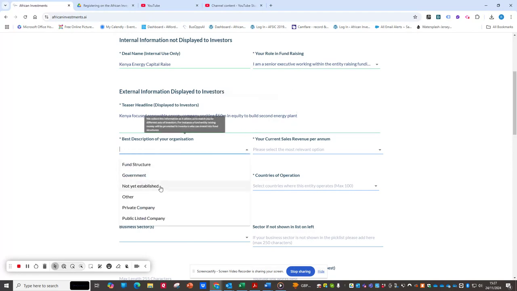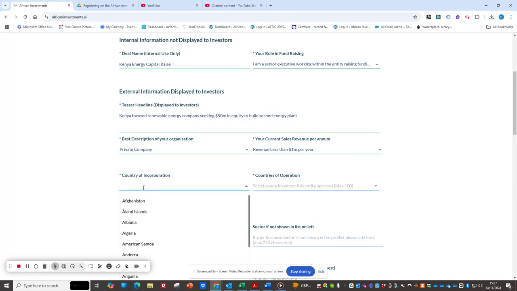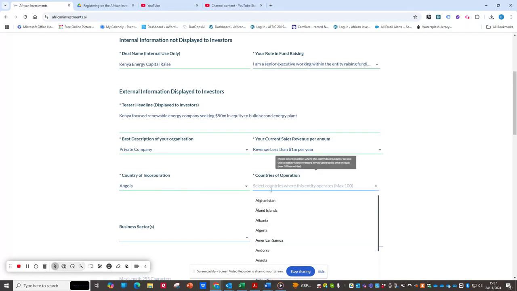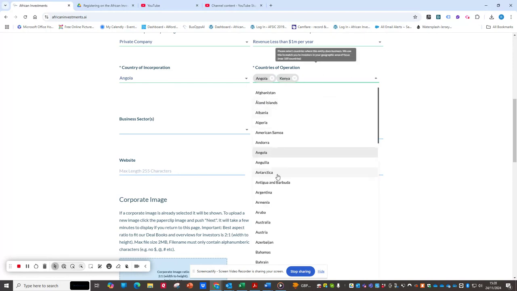Brief description of our organization: we're a private company at this stage. Current sales revenue per annum, we might say we're revenue less than $1 million. Country of incorporation, let's say we're an Angolan company trying to raise money in Kenya, so we say country of incorporation Angola. Countries of operation: we may have business in Angola, certainly in Kenya because we're trying to raise money for it, and we may have some operation in Senegal as an example.